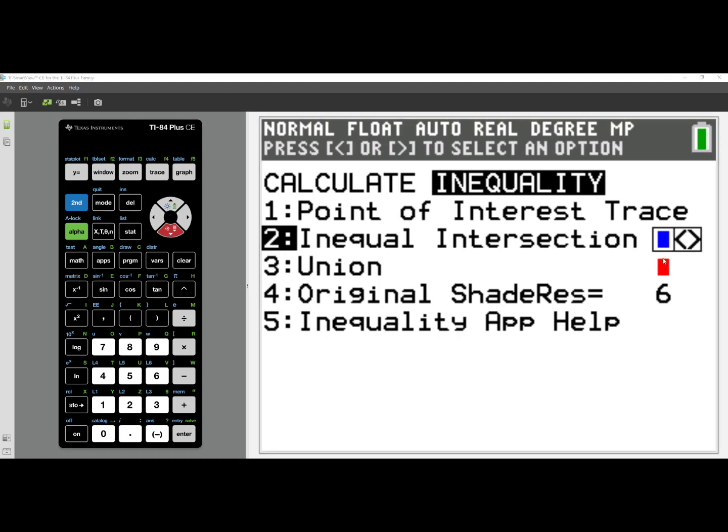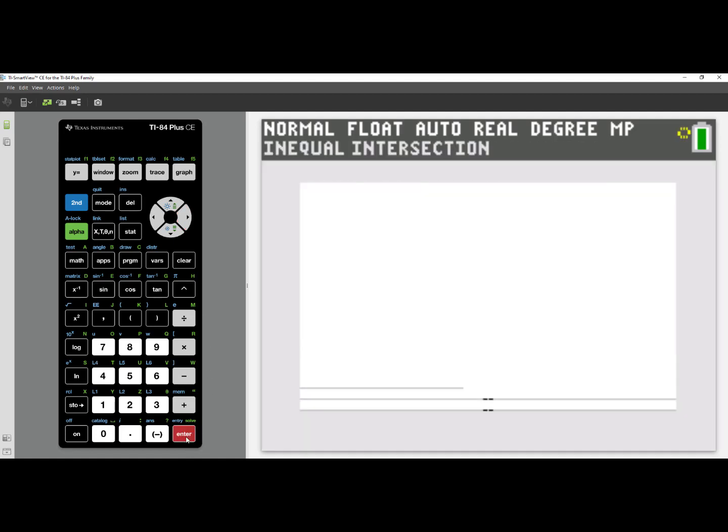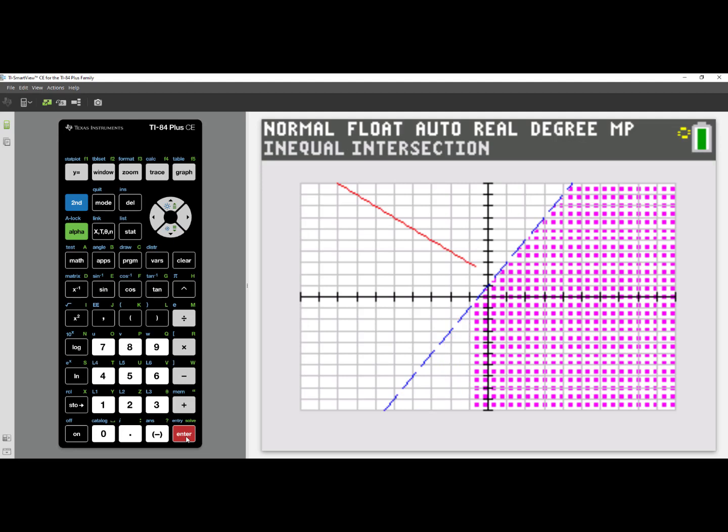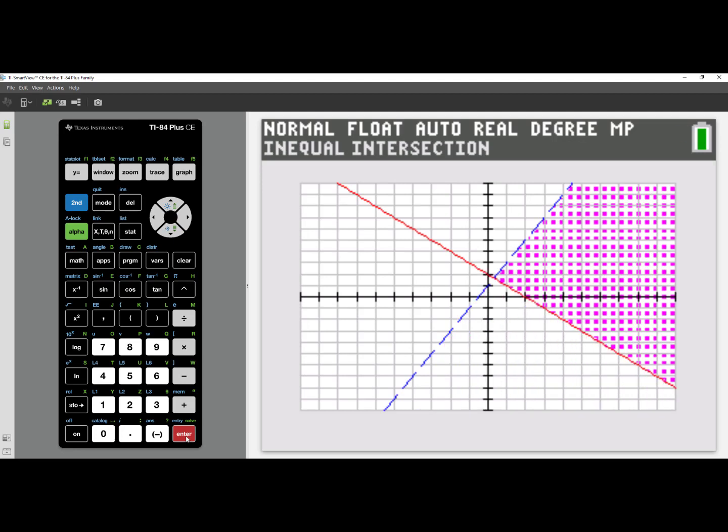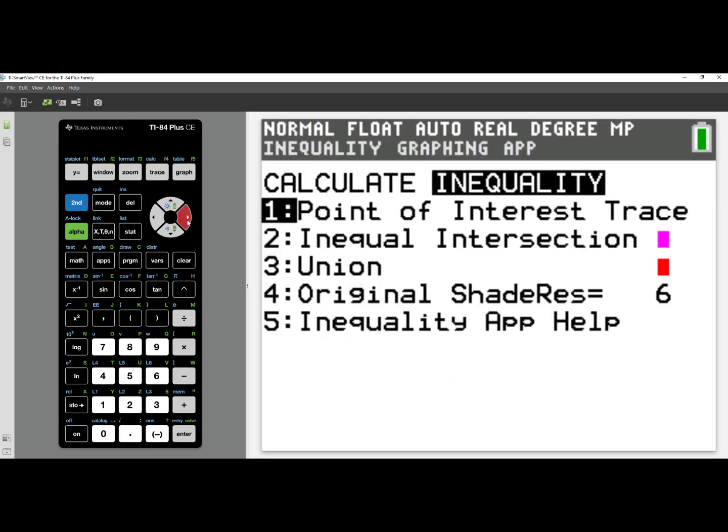And you do have the ability to right arrow or left arrow to change the color. So I'll go with the color we've yet to use, nice magenta, and press Enter. Now you see the solution to this system of inequalities with only the magenta squares showing the solution set. I will go back to the inequality menu, second trace, over to inequality, and option 3, union. I will change that color to green and select it.